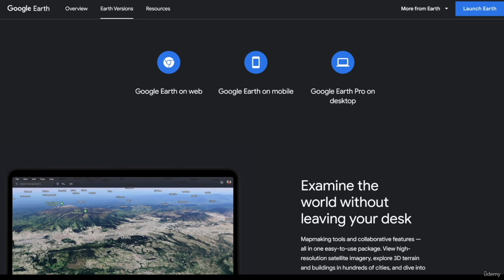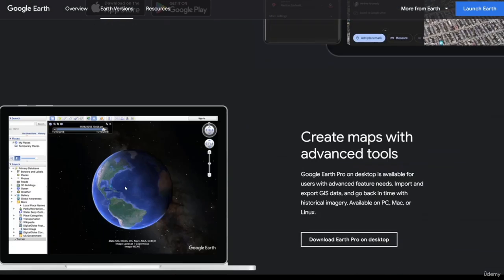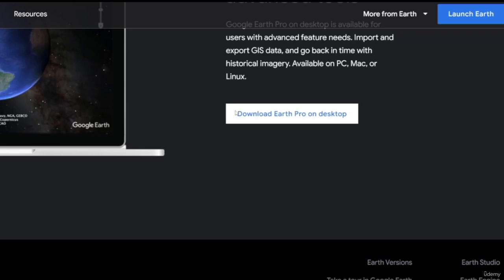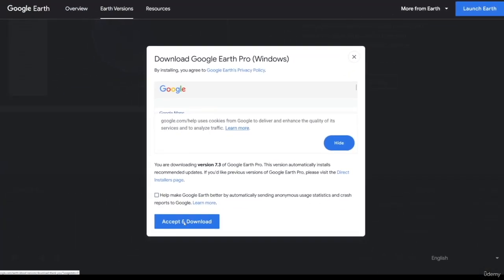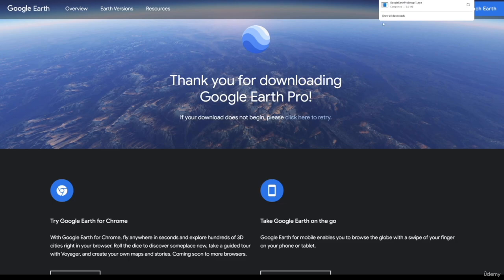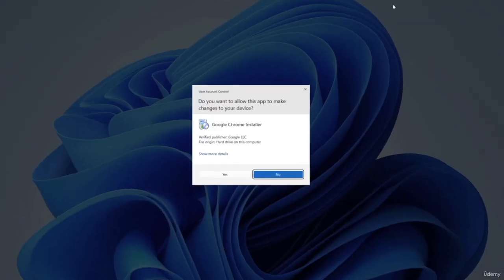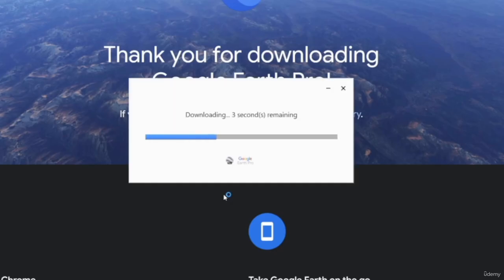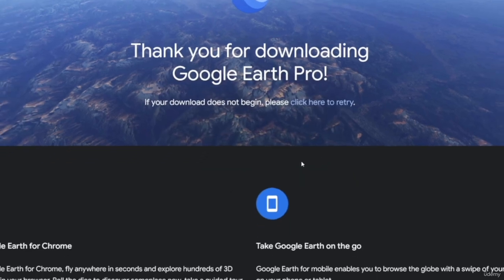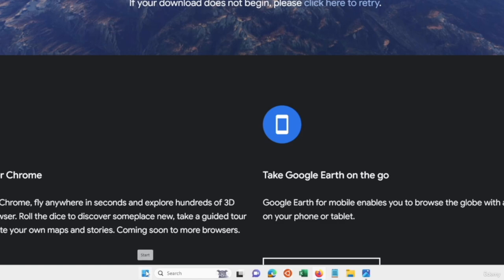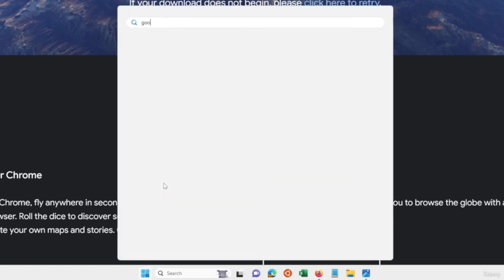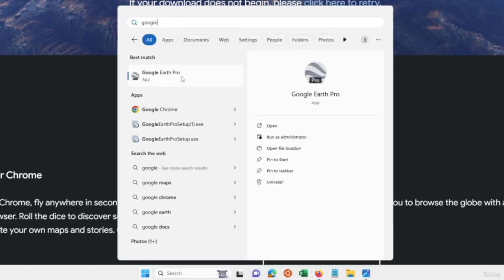So to download Google Earth, all you have to do is go to the link that you'll find in the resources of this lecture, and then scroll down and click on Download Earth Pro on desktop. Then I'm going to say accept and download, run the file that I have downloaded, click on yes, and then close. And to run Google Earth, all you have to do is click on the Windows icon and search for Google Earth, this one, and then select it, and this will launch Google Earth.